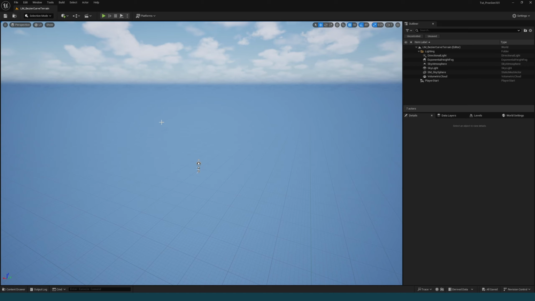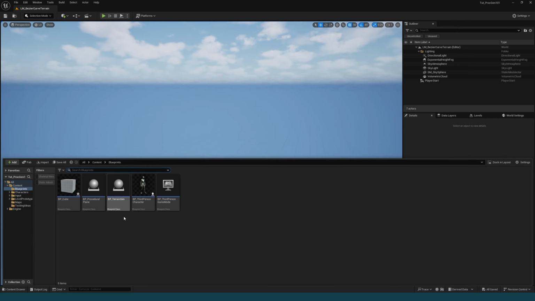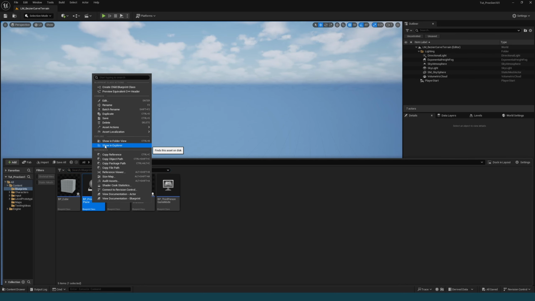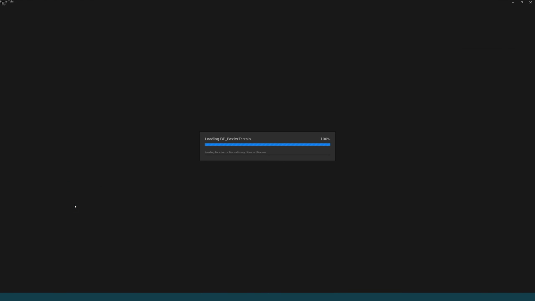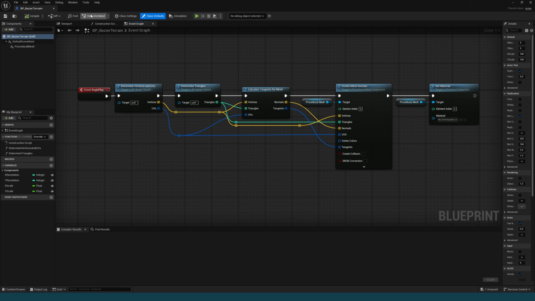In a previous video, we created a procedural mesh to generate a plane. In this video, we'll expand from that plane to create terrain based on Bezier curves. Here, I can duplicate this procedural plane from the previous project. Duplicate it, we'll call this BP Bezier terrain. Now, if we open that up, this includes our previous functionality.